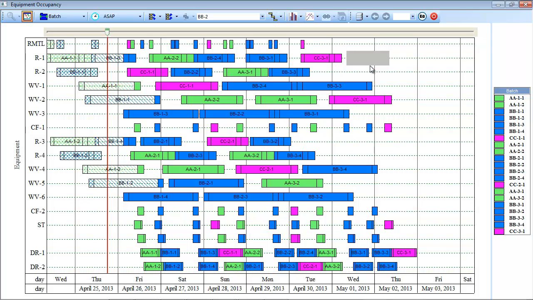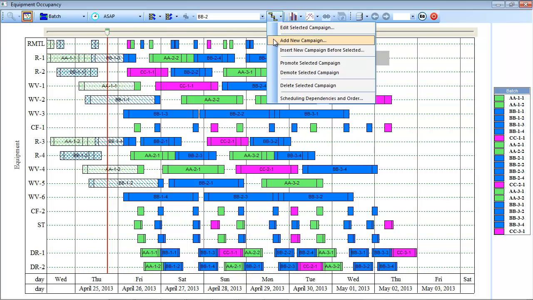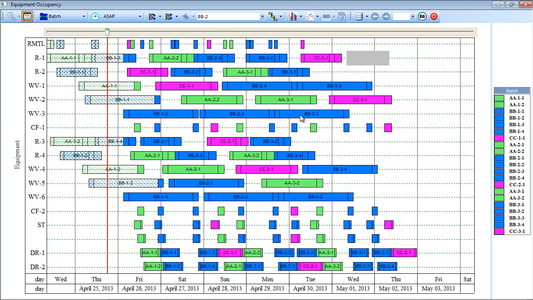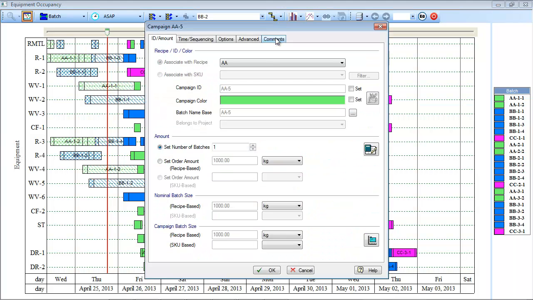I will now add a new cycle of campaigns, including a 2-batch campaign of recipe AA, a 4-batch campaign of recipe BB, and a 1-batch campaign of recipe CC. To schedule these campaigns through the EOC, I can click the Campaigns menu button and select Add New Campaign. On the ID Amount tab, I will choose recipe AA, set the number of batches to 2, and click OK. I will follow a similar procedure to add a 4-batch campaign of BB and a 1-batch campaign of CC.